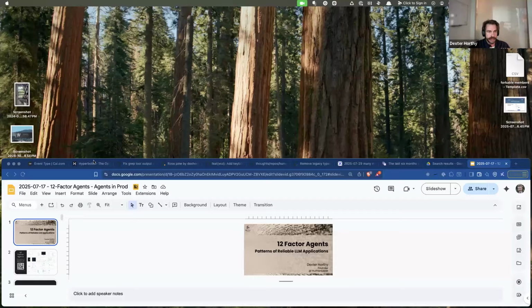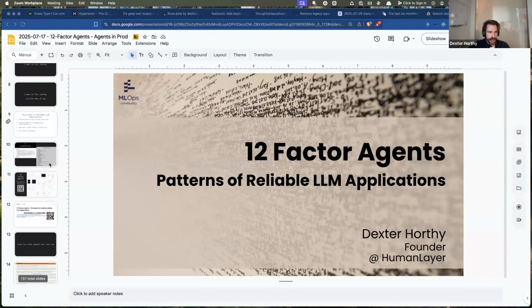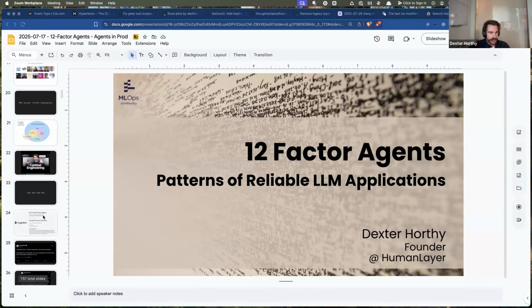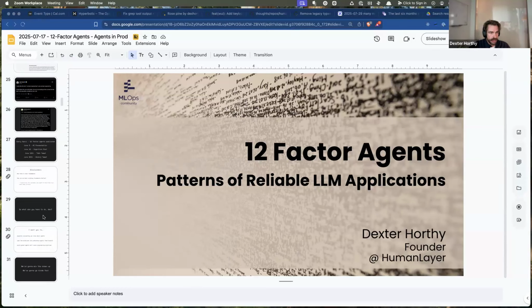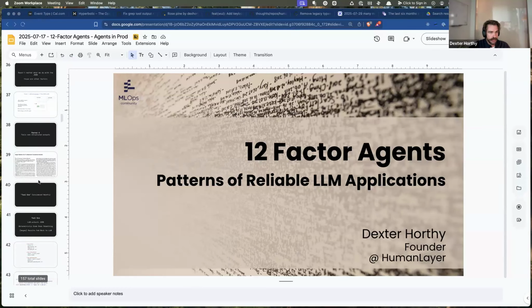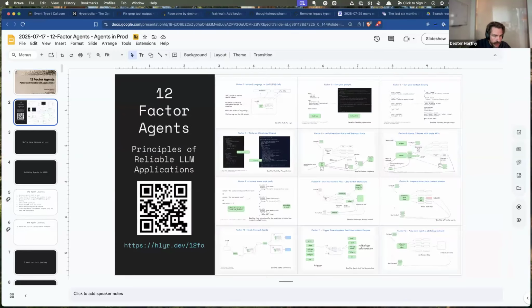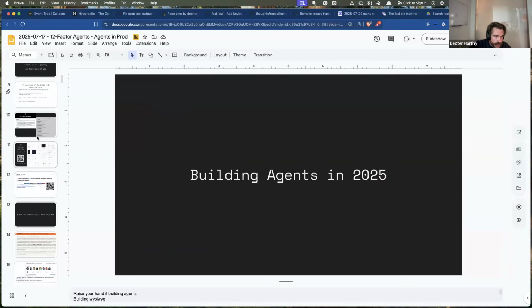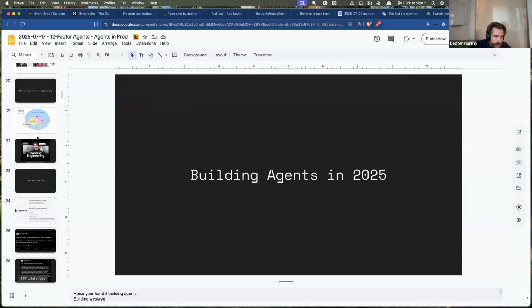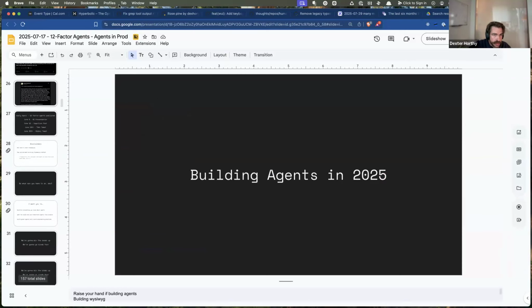Sure, really quick. This is from a talk we gave at the MLOps meetup, or the Agents in Prod virtual conference. Where is this? I think this is the wrong deck. Sorry, let me go find it.